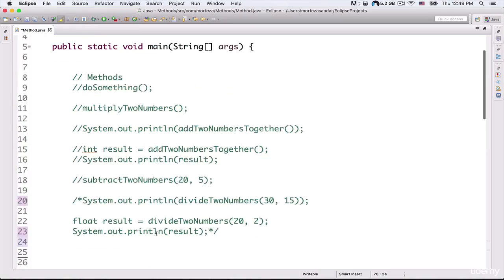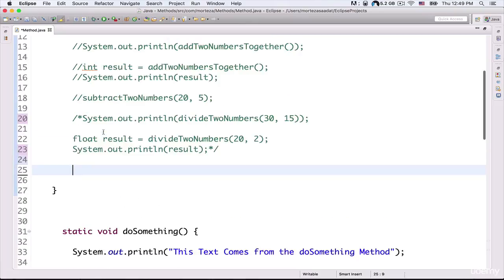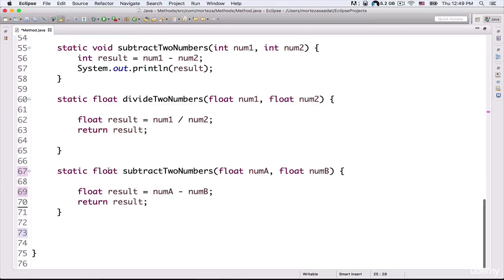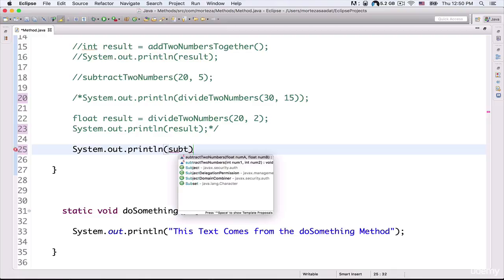So from the main method, I can actually call this method, okay? So inside the main method, I can just type in here system.out.println, and then inside the parentheses, I can actually refer to the name of my method because this method returns a value of type float. We can directly output the returned value of this method to the console, okay? So inside the parentheses, I can refer to the name of my method, subtract two numbers.